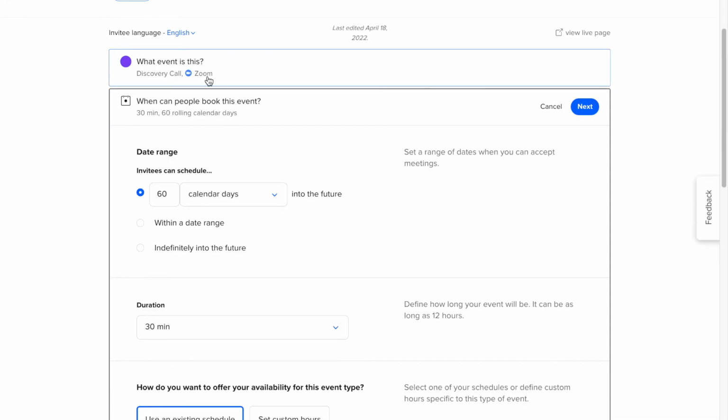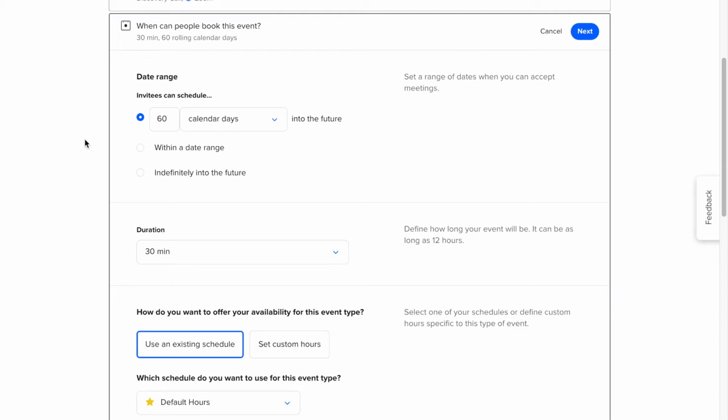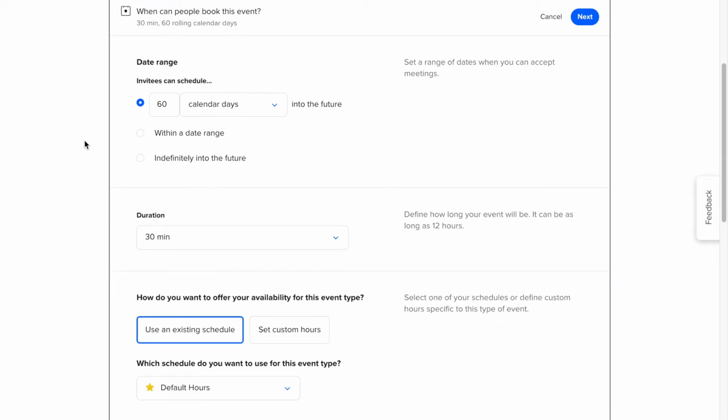After you know what the event is and where you guys are going to be meeting, you can decide when people are actually going to book this event. So if you have multiple events, for example, let's say you have discovery calls or strategy sessions, and then on top of that, you also have podcast interviews, two separate events. Even though you've already done your availability in the beginning, you can still customize separate hours or availability slots for separate events. You can decide when people are going to book calls, if it's only on business days or complete calendar days, if it's in a specific date range into the future.